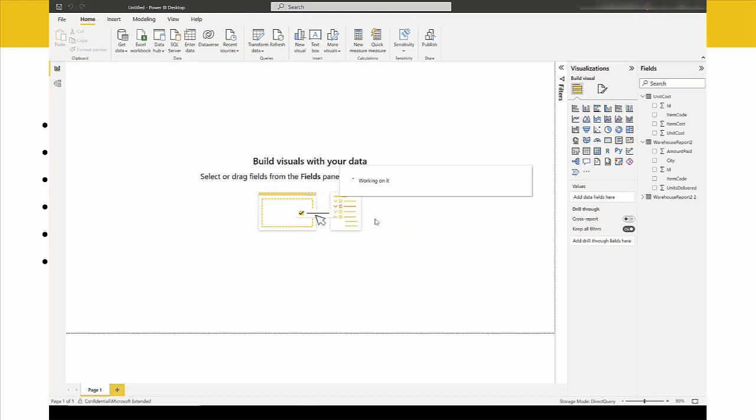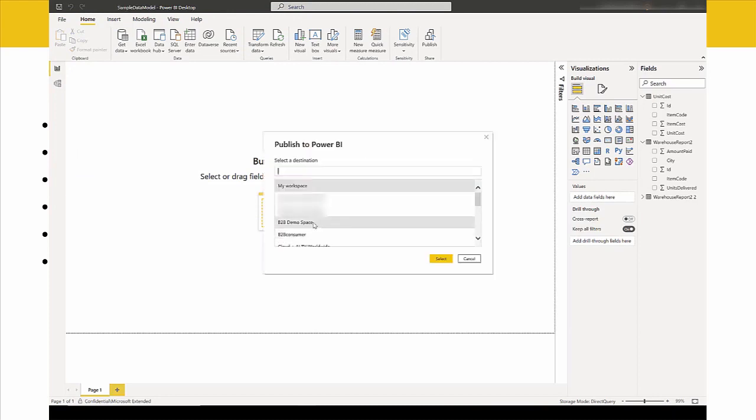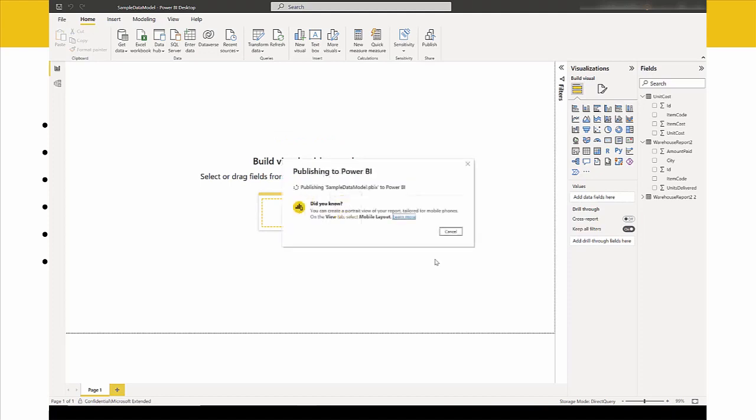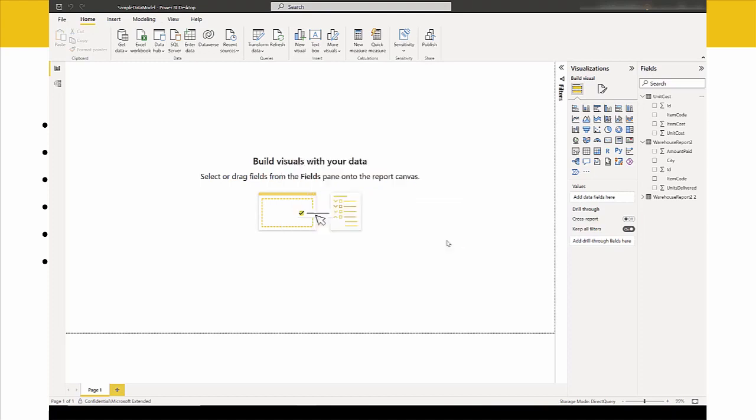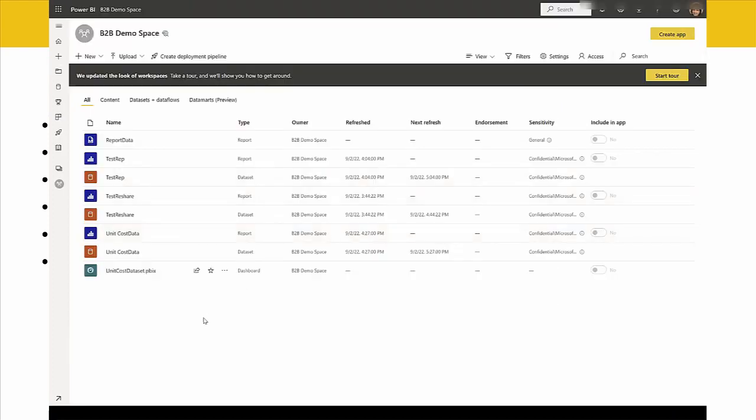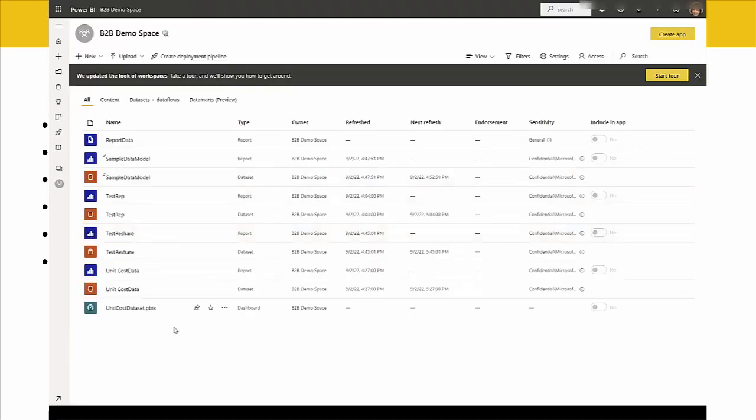And we choose a workspace to publish this to. And our model is published to the service. Now we will go to the service and create a report on the top. So this is where we have published it. We can see sample data model has appeared up here.